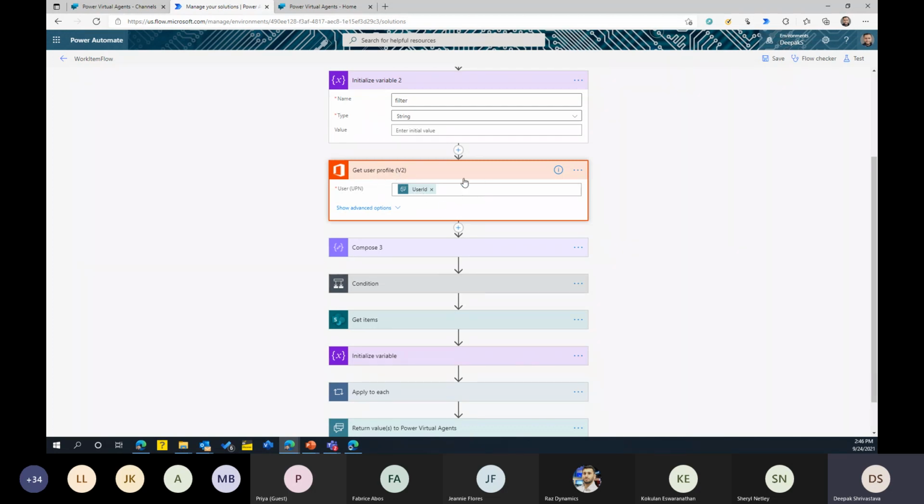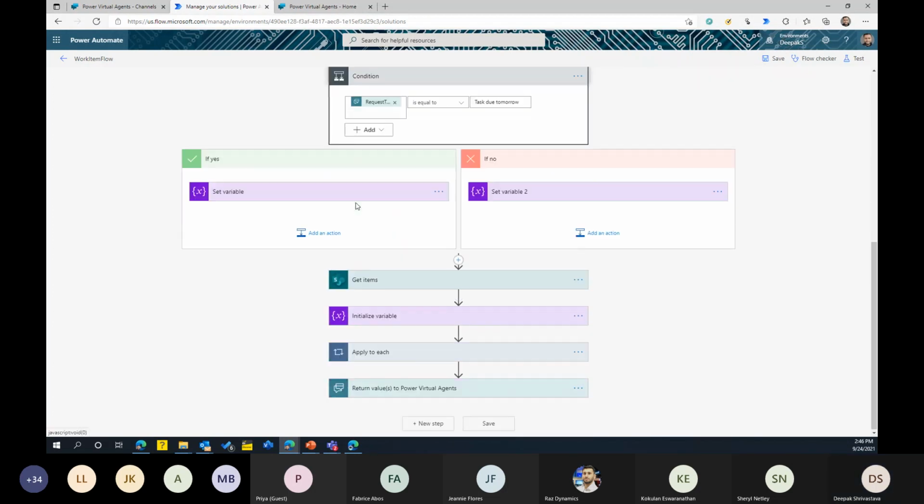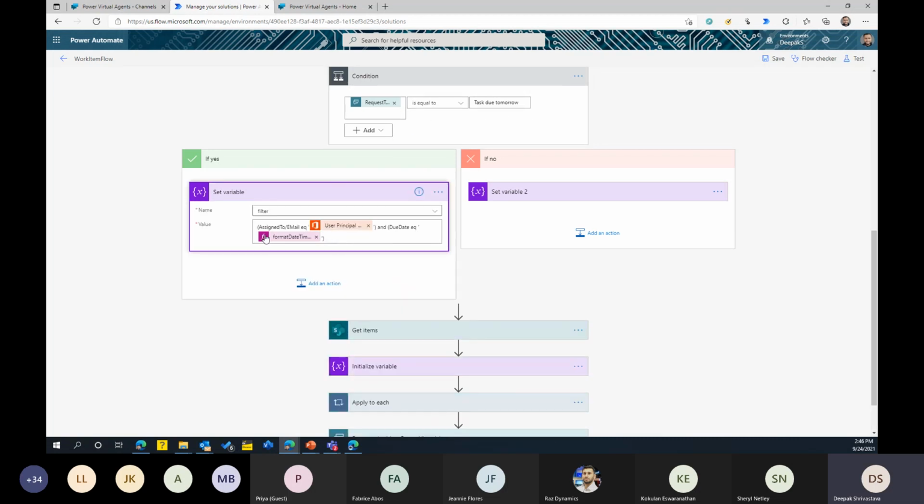And then you need to use this get user profile action or the connector. This will give you the information about this user that includes the email address. Then there is a quick condition that I have, if it is due tomorrow, and this is just to create the filter. So the filter is nothing but I'm just filtering the email, whatever the email that user is passing from the flow, from the bot, and the due date is tomorrow.